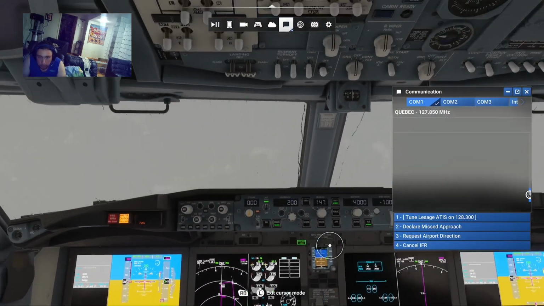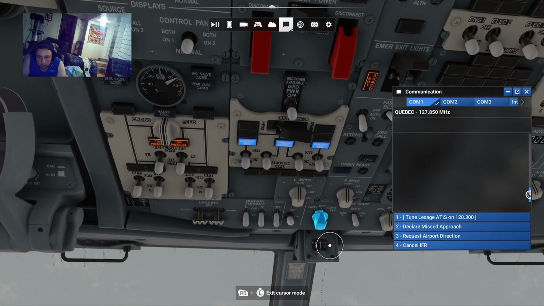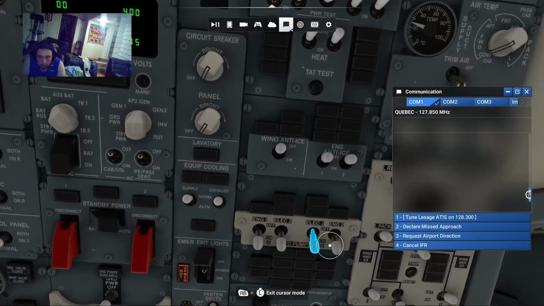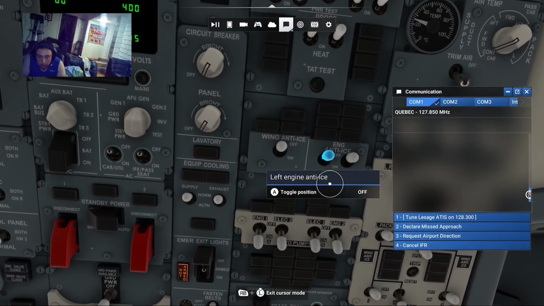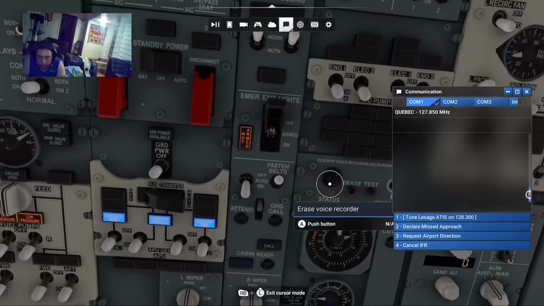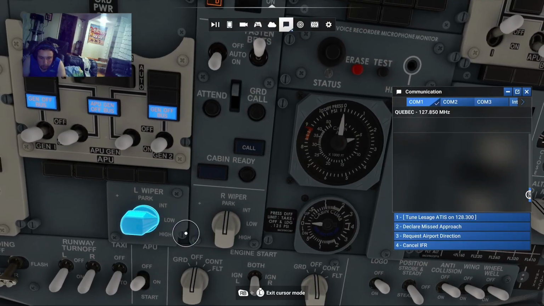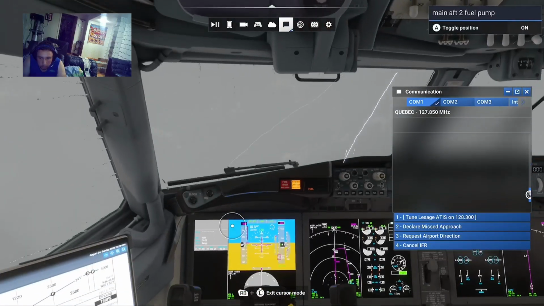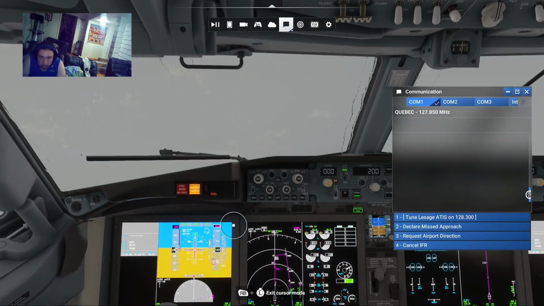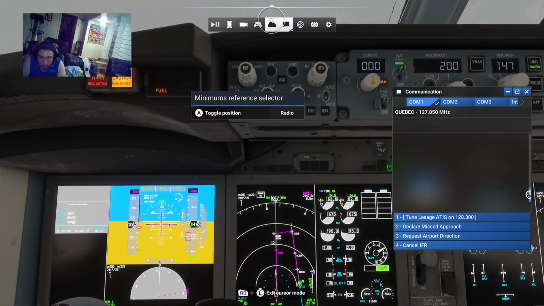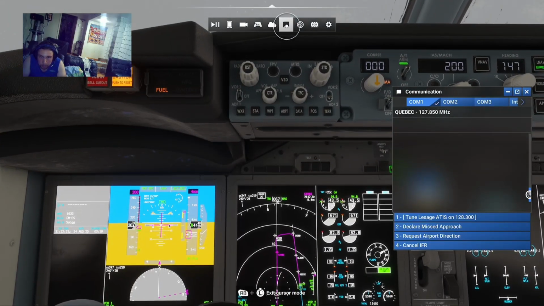So we do have bad weather here. We have rain. So you should turn on your wipers here. I never remember where the wipers are. Aha! Wiper. Put them on low. Alright, wipers. There we go. Going to help us see a little bit better. So now we are leveling off at 4,000 feet.